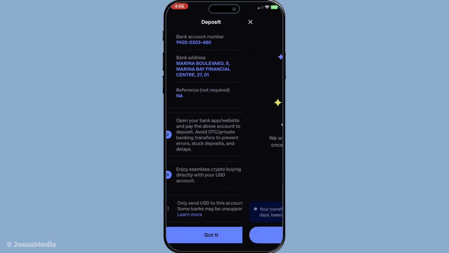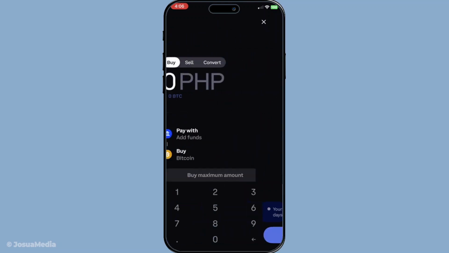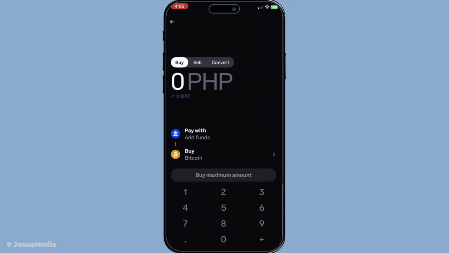for your needs. Finally, before you complete your transaction, take a moment to review all the details on your screen. Look at the amount you're about to deposit, verify the chosen cryptocurrency, and ensure all your payment information is correct. When everything looks good and you're satisfied with your selections, go ahead and confirm your deposit.